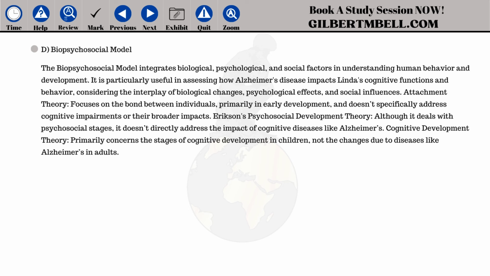Attachment theory focuses on the bond between individuals, primarily in early development, and doesn't specifically address cognitive impairments or their broader impacts. Erikson's psychosocial development theory, although it deals with psychosocial stages, doesn't directly address the impact of cognitive diseases like Alzheimer's. Cognitive development theory primarily concerns the stages of cognitive development in children, not the changes due to diseases like Alzheimer's in adults.